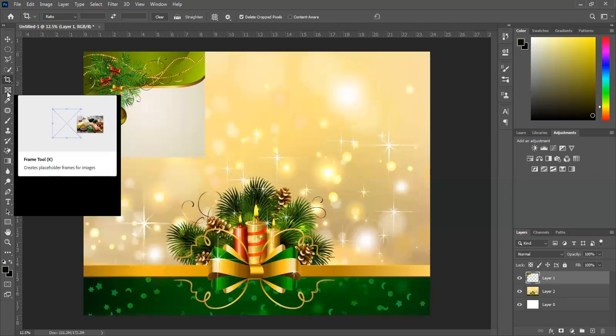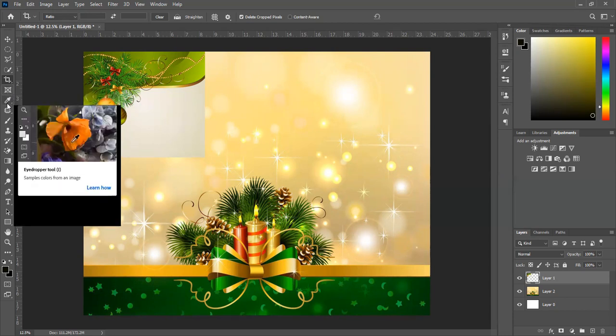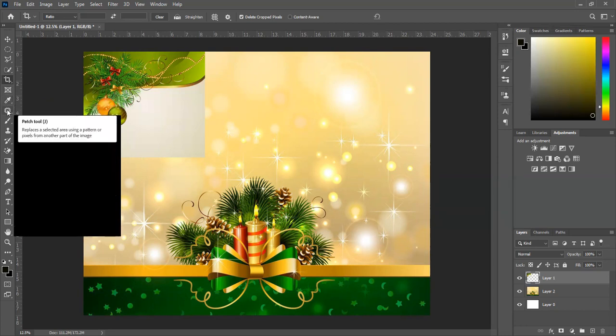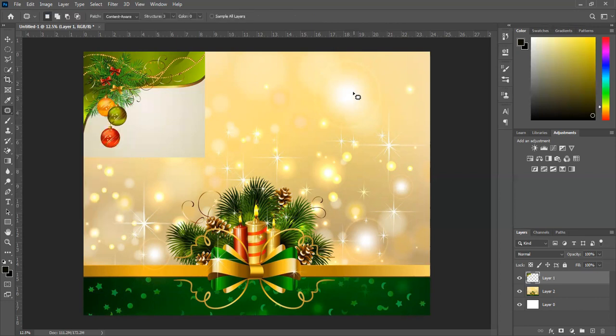Frame tool, I don't really, you see what you can use it to, you see it showing that you can use it to do your frame. This is the eyedropper. You understand? Eyedropper, you can use it to select colors. This is the patch tool. Patch tool is a wonderful tool. Like somebody is having pimples, you can use this patch tool to take care of that. And let me show us an example here.